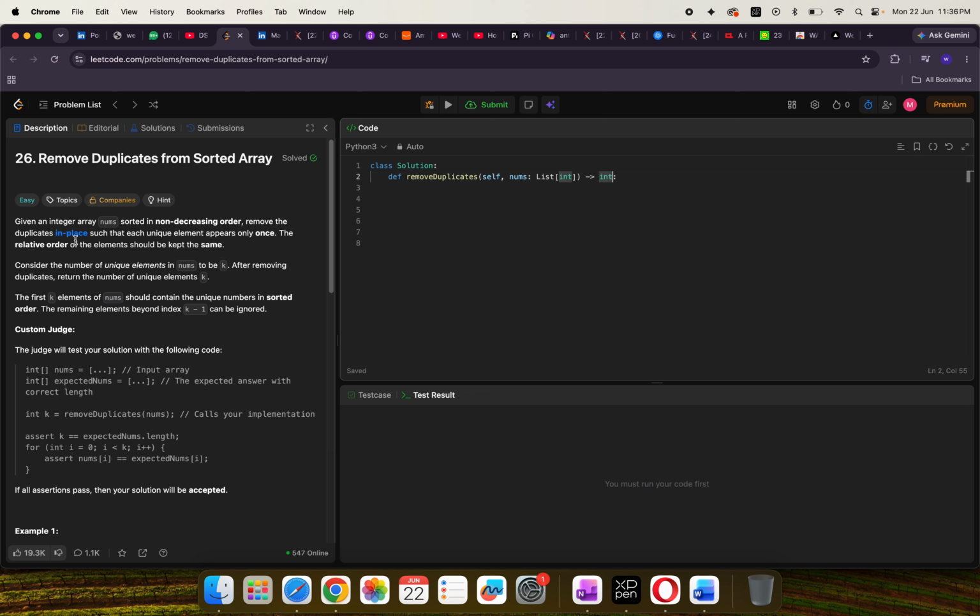So guys, let's move on to the fourth episode of the DSA Python series. The question says: given an array nums sorted in non-decreasing order. So the array is sorted. This is given. We have to remove the duplicates in place. It means that we don't have to create another array, we just have to rearrange or remove the duplicates from the same array.